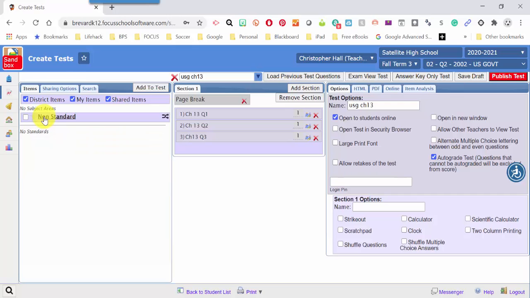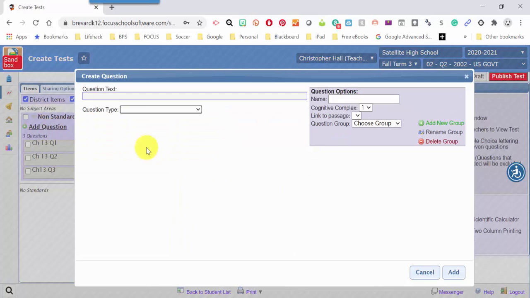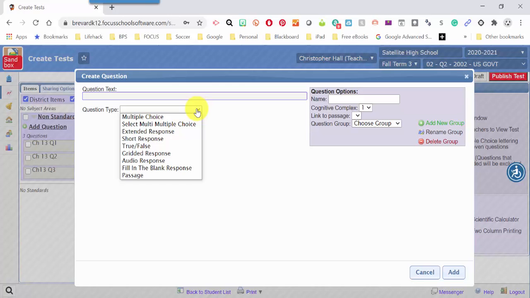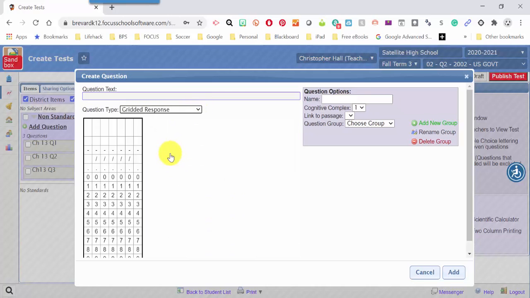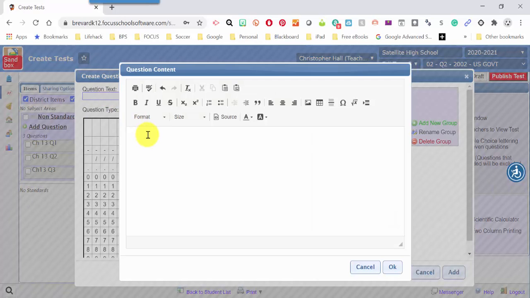Let's add one more question. Oops, click Add Question. Let's add a gridded response. So a gridded response is going to ask the students to actually grid in the response. So go ahead and type your question title. So I'm going to put, this is a gridded response question, and click OK. Oh, wait, let me put the answer.